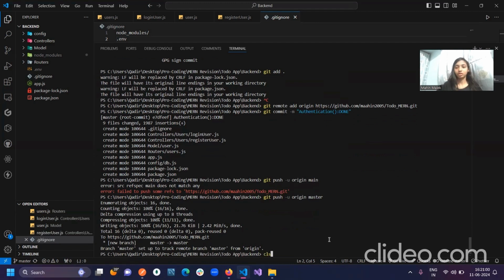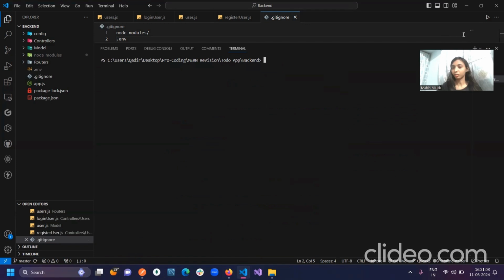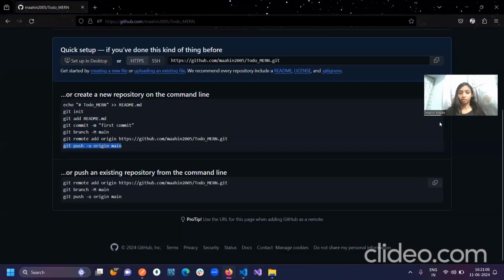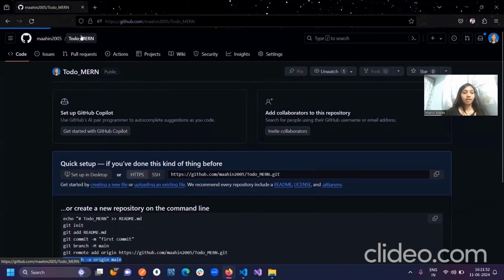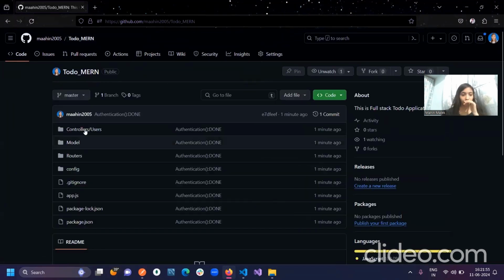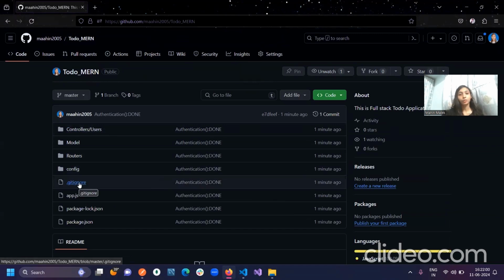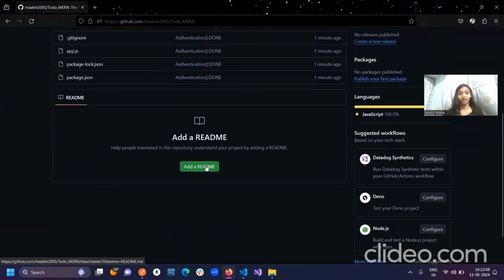Let me just clear and check in GitHub. By mistake the recording was off. Now let's check, it is coming. Controllers, user model. So .env and node_modules are not pushed. So this is it for today. Authentication is done and everything is there, and we will also create the readme file. So this is it for today, and stop share.